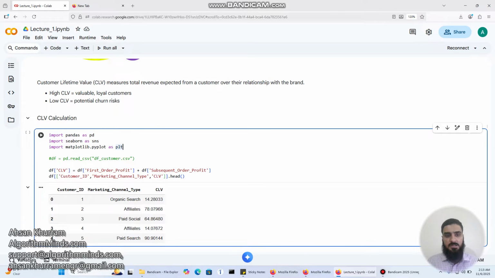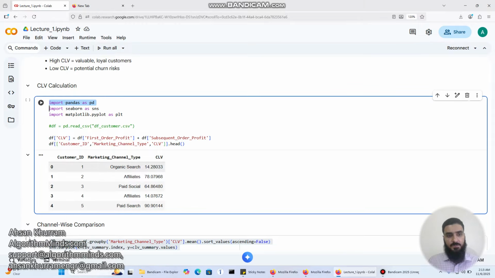So first of all, let's actually calculate it. First, we are going to import important libraries like Pandas, Seaborn, and Matplotlib. These two are for plotting, and that one is for creating the data frame. We will import the data frame, and here we are using a very basic formula. In real cases the scenarios are quite different, and we use more robust techniques to calculate lifetime value. But here we are creating a sum of first order profit and subsequent order profit that gives us the total profit, and we just say that's the total worth of a customer to a brand.